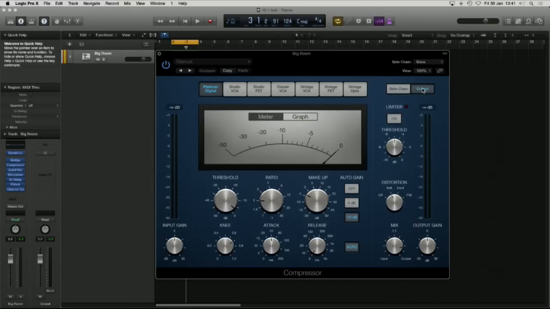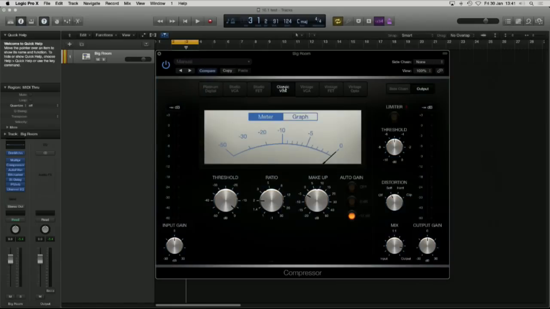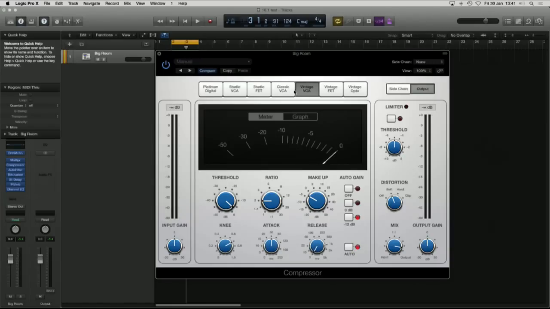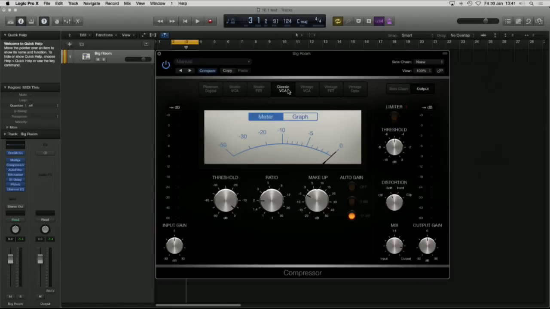So yeah, I think the new one is that one, isn't it? Classic V. Is it the vintage or the classic VCA they brought up? I think it's the classic VCA. Is the new model. Mm-hmm. So quickly, let's go through them.